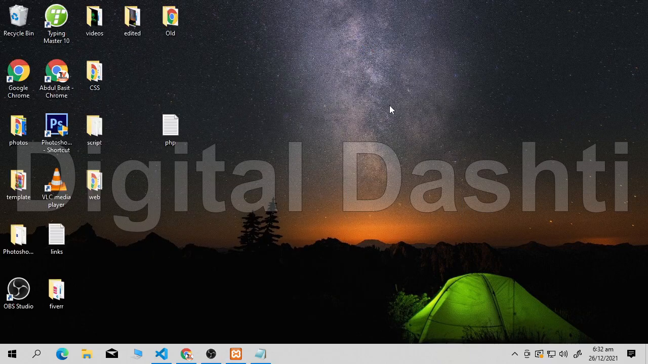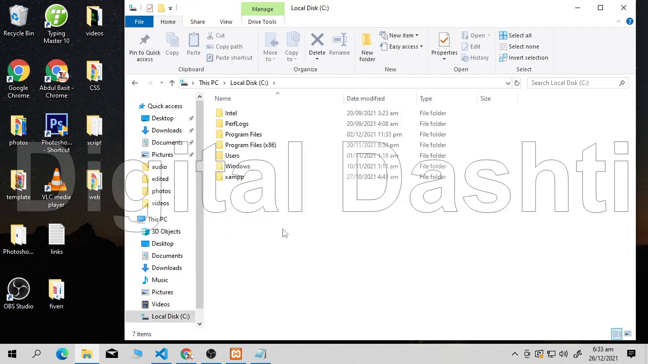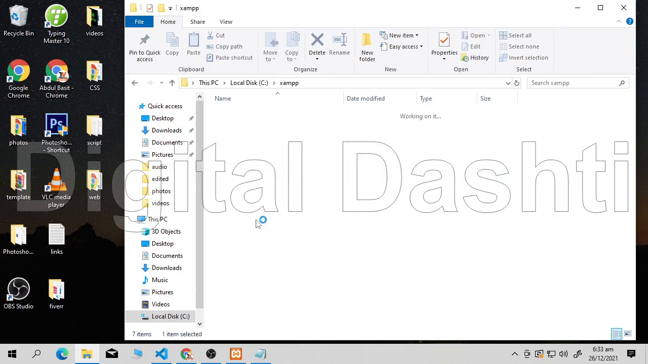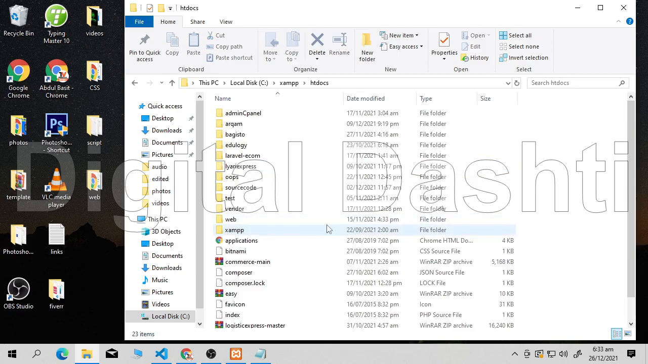What you have to do is just go into My PC. So this is my PC. Open your local disk C. In your local disk C, go into XAMPP. You will get a folder here, XAMPP. Open your XAMPP folder. Now here you will get so many folders. You do not have to open any folder from me. You just have to open this one, htdocs. The name of the folder is htdocs. Fine. Open your htdocs folder.